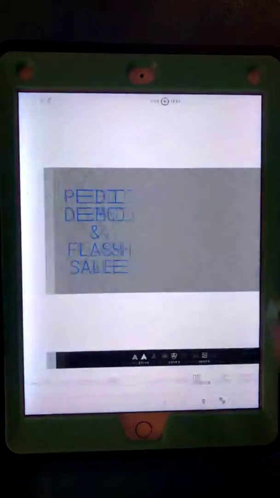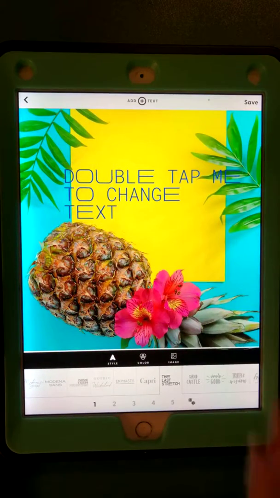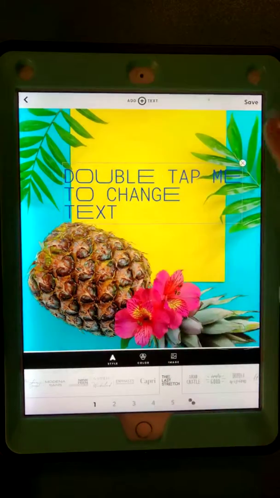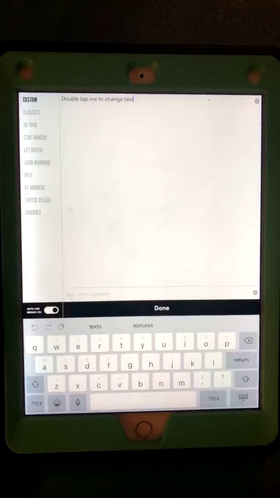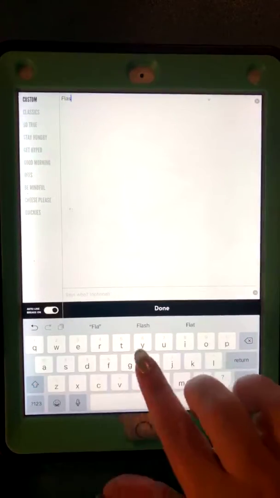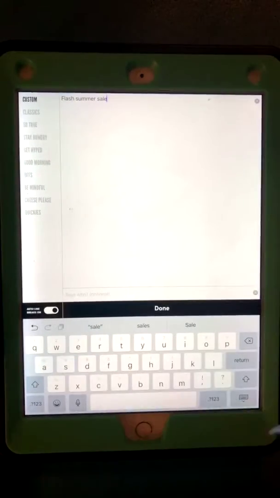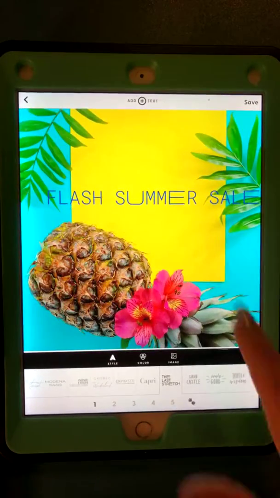And you're going to hit next, and then you have your image, your text box, and you're going to decide what you want to say again. So what sale am I doing? Or maybe I am, if I could double tap this thing, you guys. So maybe I'm doing a flash summer sale. Okay, we're doing a flash summer sale. And I'm going to do my flash summer sale.